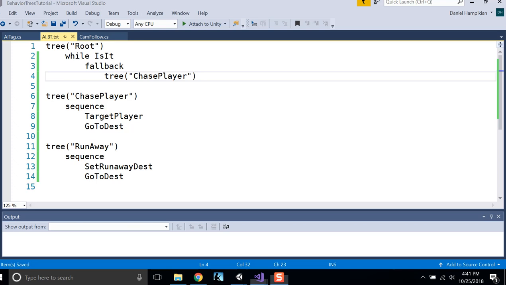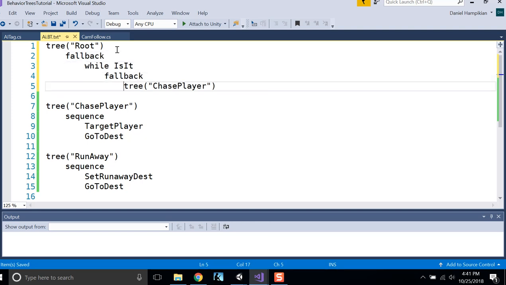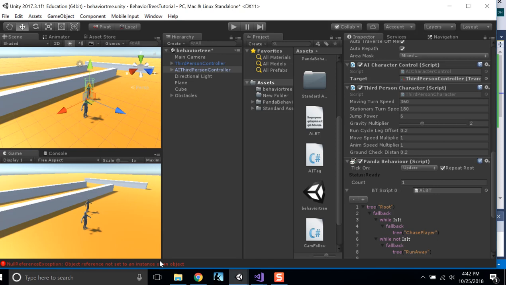That should be good, but it probably isn't. Let's see if it at least compiles. It did. And we have a null reference. Path is empty. And our AI third person. So we need to drag our player game object over there. And let's run it.